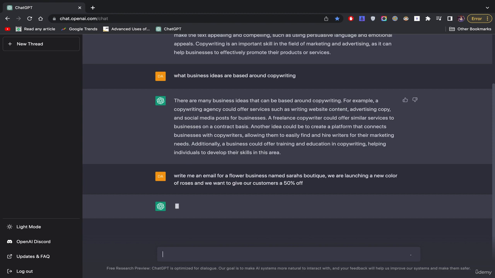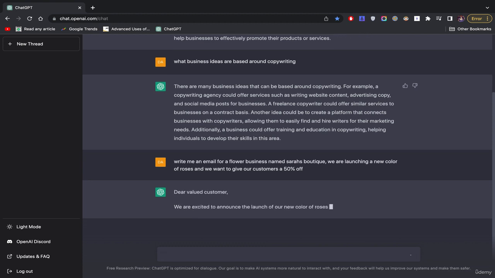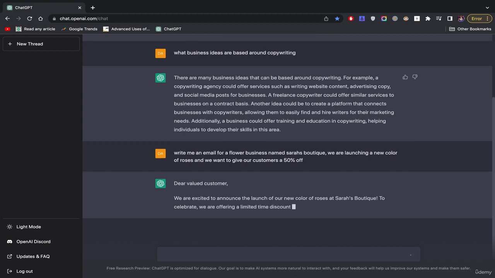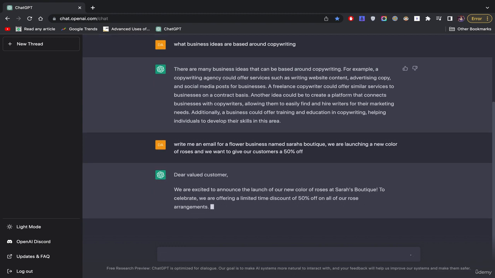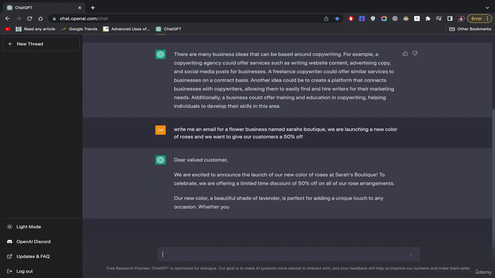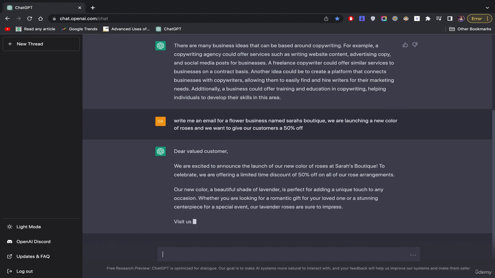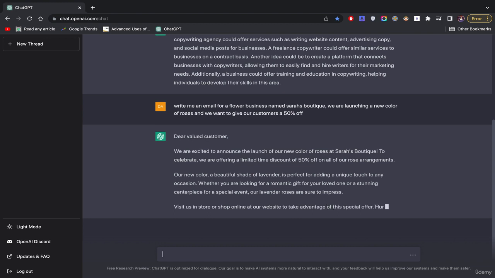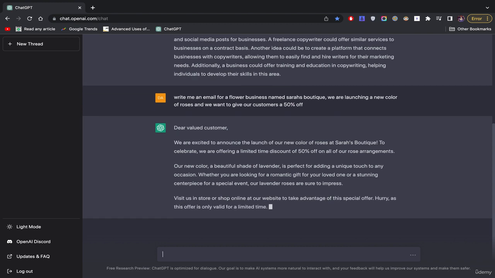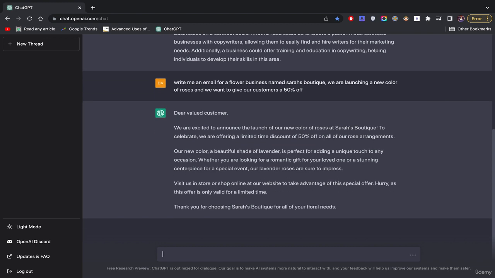And again, this can expand upon any business. All you have to do is enter in the specific criteria you want it to write about, and it will generate. So, dear valued customer, we're excited to announce the launch of our new color roses series boutique. To celebrate, we offer 50% off limited on all our rose arrangements. And it even added more detail. A beautiful shade of lavender is perfect for adding a unique touch. Whether you're looking for, okay, perfect.